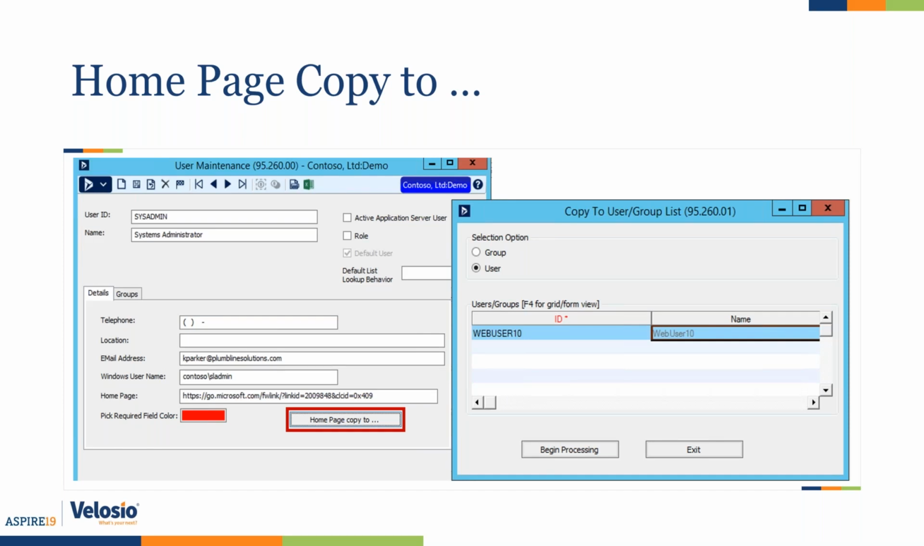So this is an admin item, but the idea behind it is that once I set up a website that I want everyone to use, I click on this new copy button, it pulls up a new screen. I can put in either users or groups of users, click the begin processing button, and it's going to copy that same URL across all the groups or all the users. So now everyone will start seeing that page. So it's just a nice way to make sure you're aware of the feature, but also a new way to make it easier for people to start using and setting it up.